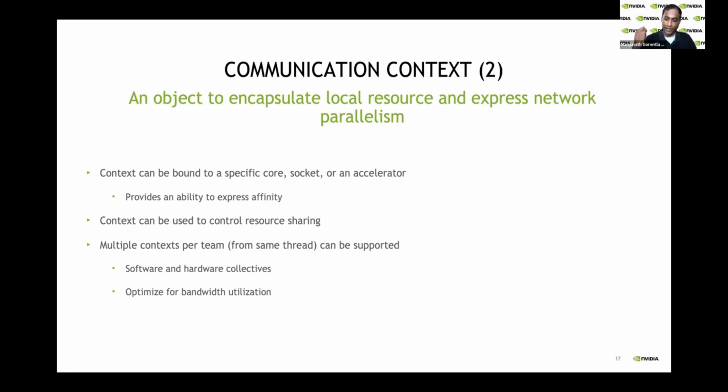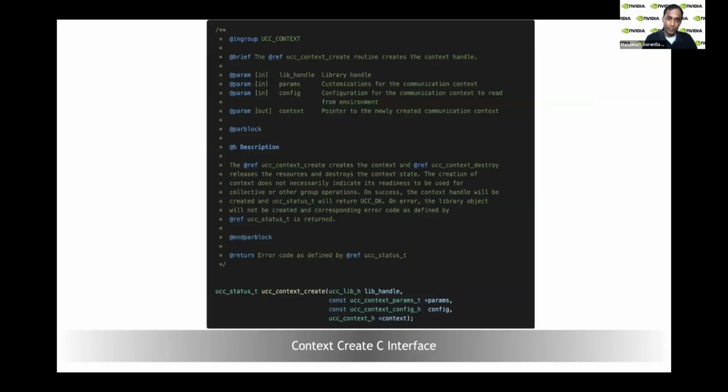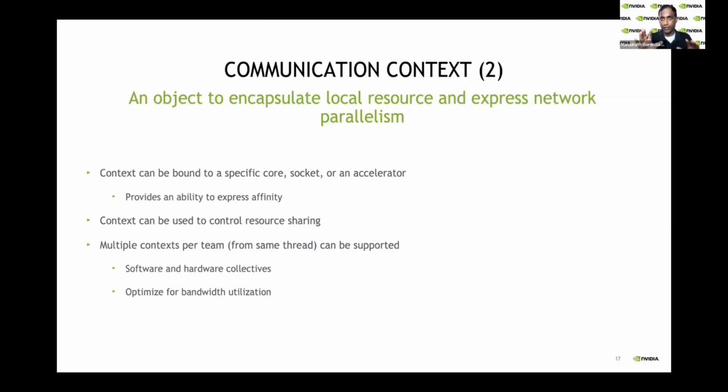This can be used to provide affinity. Basically, you can say, okay, for this core I want to have this context, and based on that I will build the rest of the team and so forth, right? And this could be a way to do resource sharing. Another way to think about this: say I have a software collective, a software transport and a hardware transport. I should have multiple contexts reflecting software and hardware, so that I can take multiple contexts and build a team.